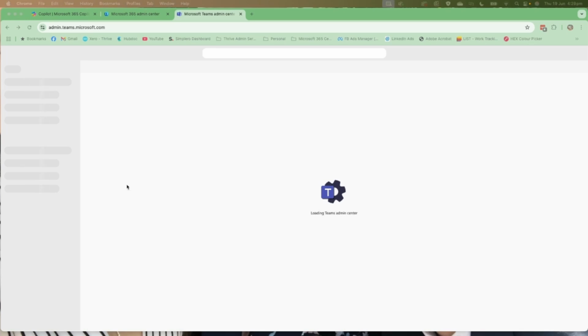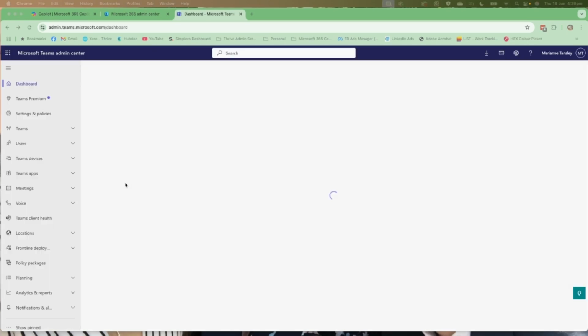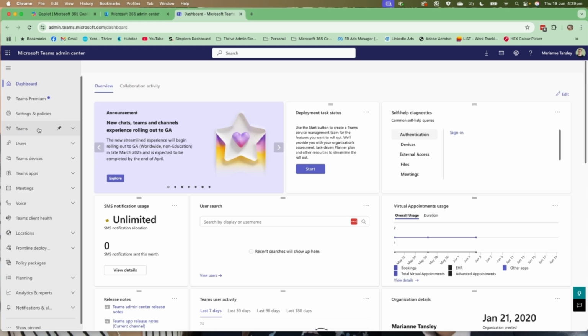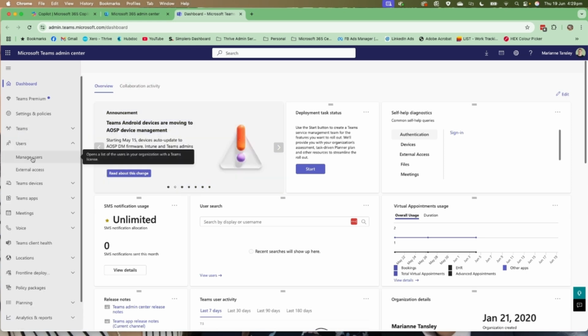And then when we're here, we go to the users section. Oops. There are some issues at the moment. So the users section here, we're going to go to external access.